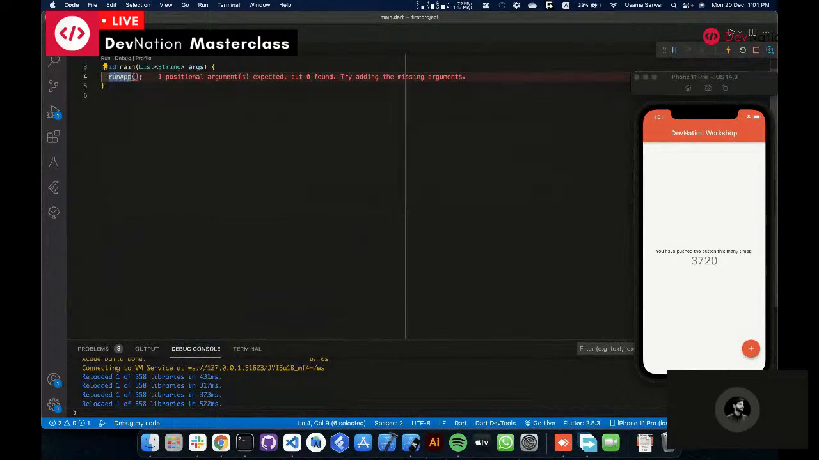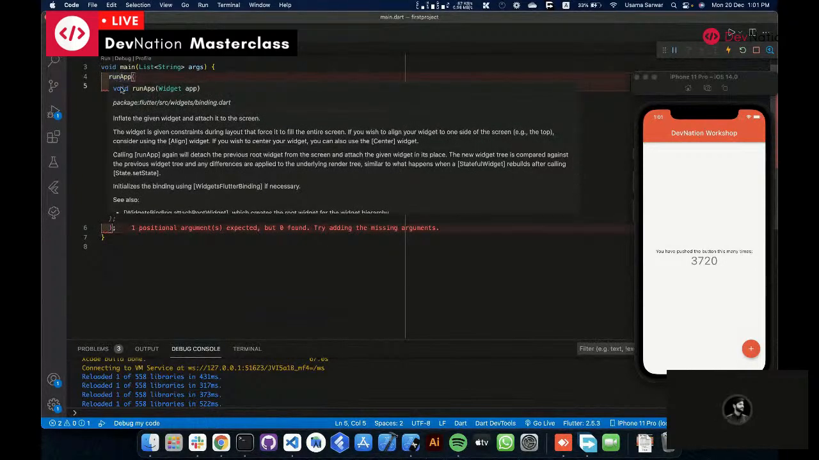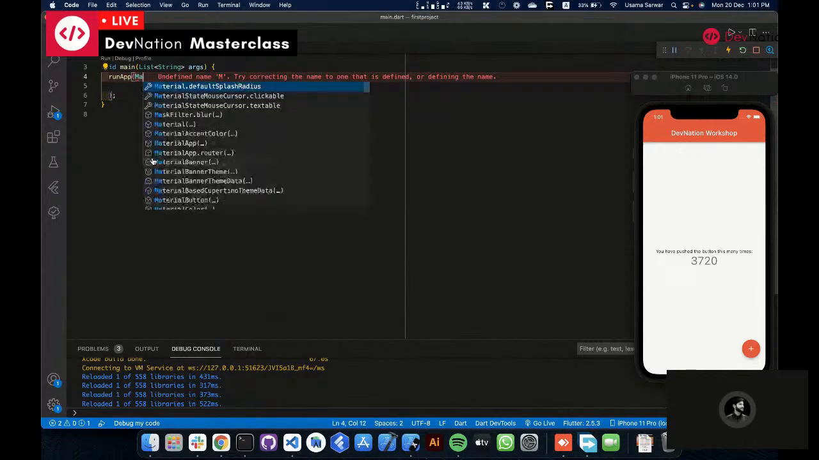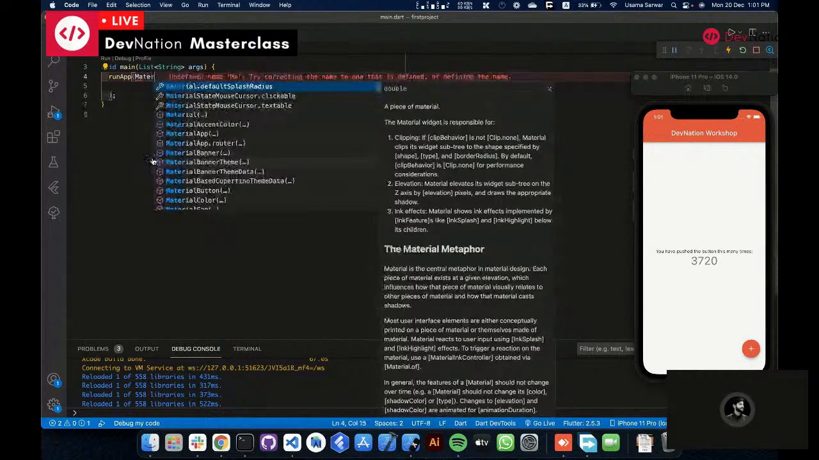If I hover on this function, this function is accepting a widget. So basically, if we observe, our whole application is wrapped in a widget, and everything in Flutter is a widget. So let's see how these things work. Inside my runApp, I need to place some widgets. So for example, I have the MaterialApp widget.